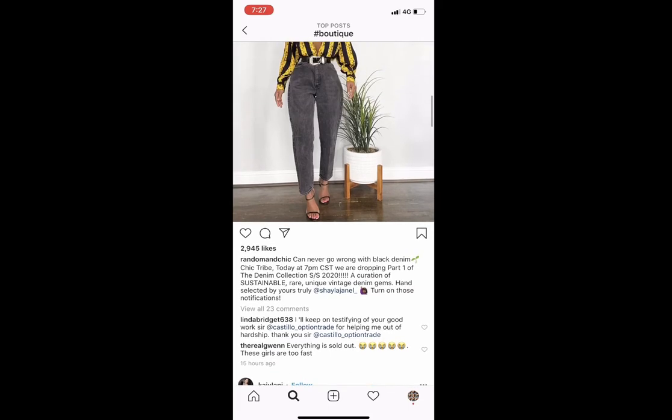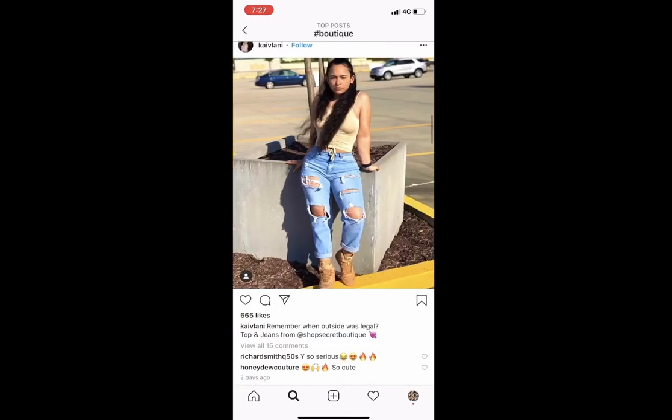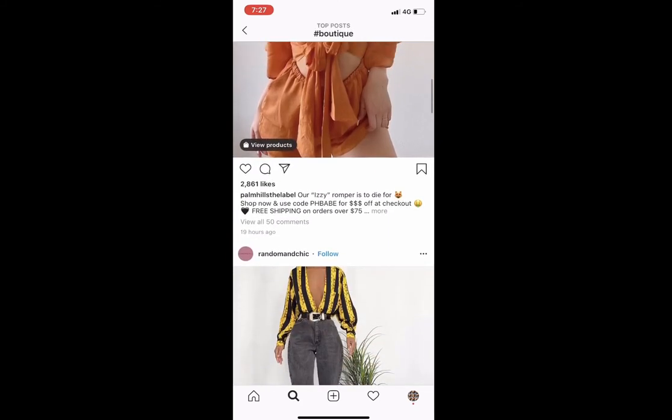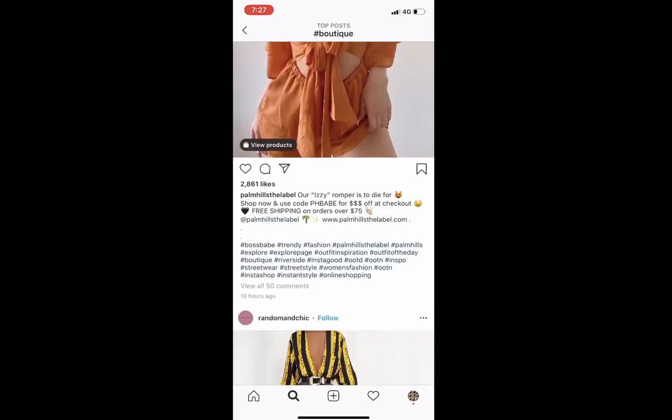If you can't find any, see another post and see if there are some hashtags. Let's say we try here. See, you can see some hashtags here: boss babe, trendy, fashion. So from here you can get a good idea that at least you have to use boutique. Apart from that, you can also see more hashtags here.